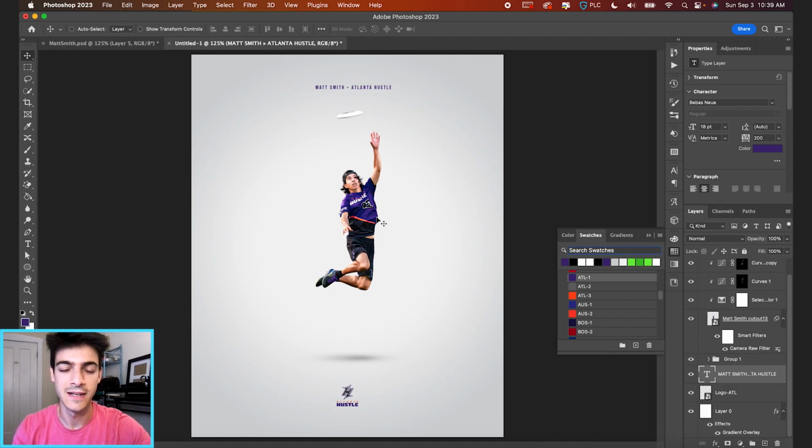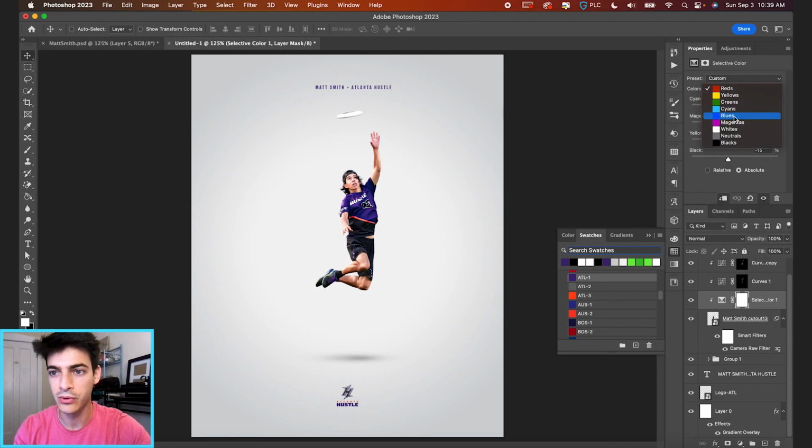Obviously that purple makes a big difference in just making it feel like it fits in with the image a bit better. It's seeming a little bit dark to me, so I'm going to go back in to the blues and just lighten the black value, and it'll give us a little bit more detail in the jersey as well.